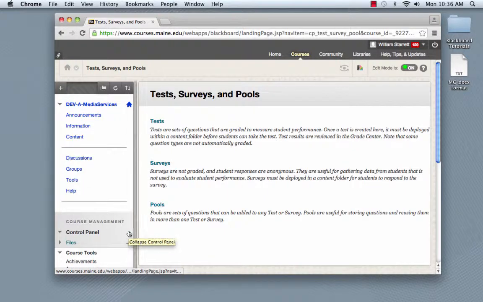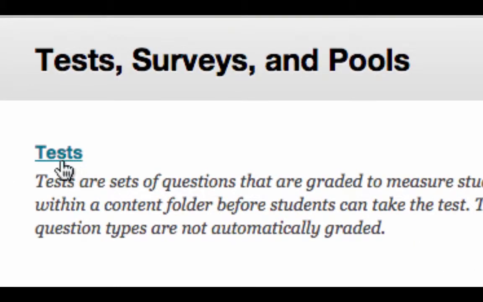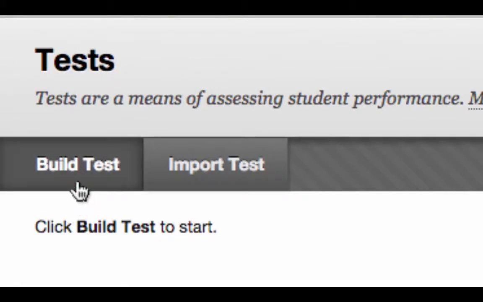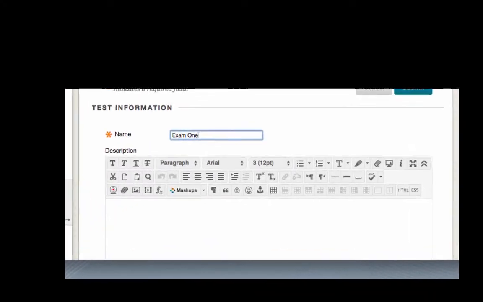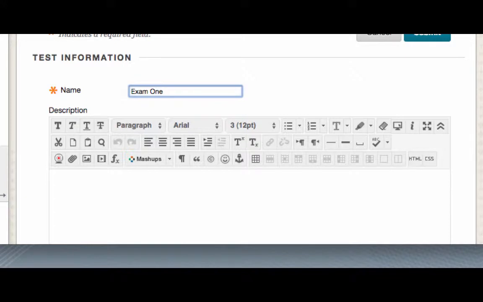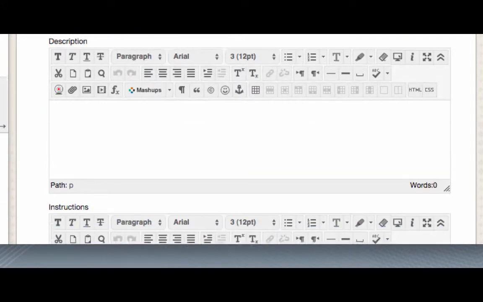Click Tests. Click Build Test. Enter a name for this test, as name is a required field. For demonstration, we'll call this test Exam 1.